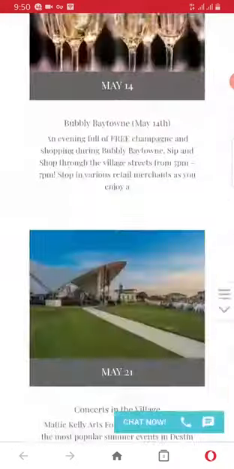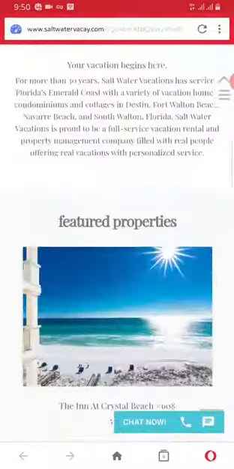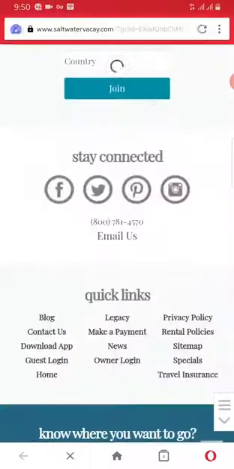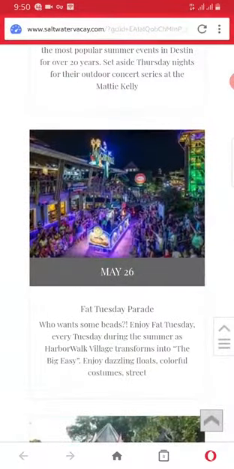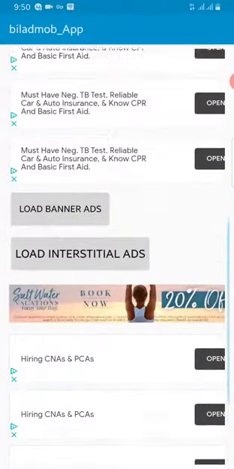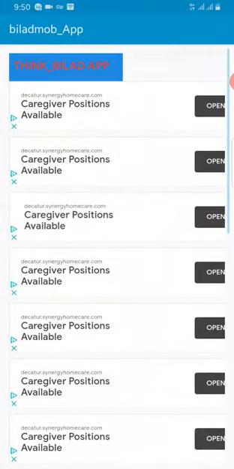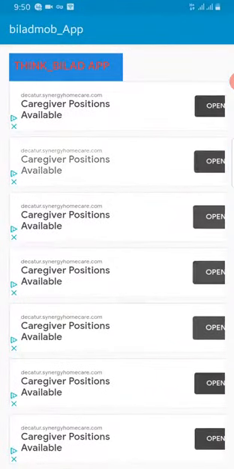Can you see? You can just scroll. You can wait for about 12 seconds here. Wait for about 12 seconds on this page. Then you go back. Once you click back, you click another different advertisement.